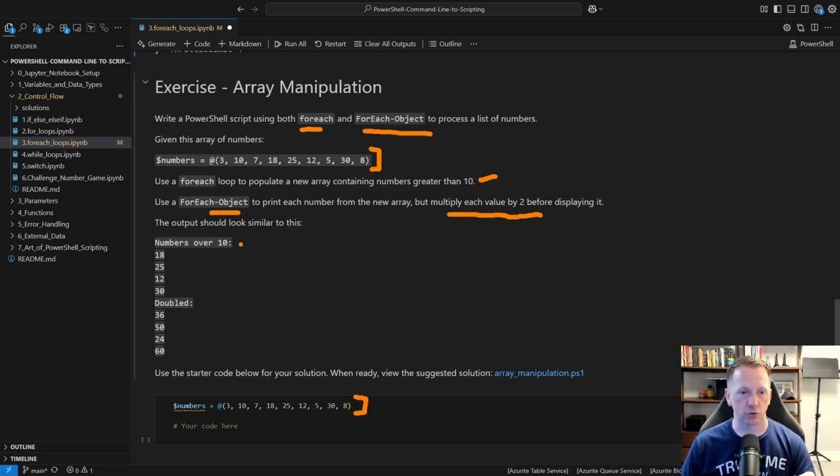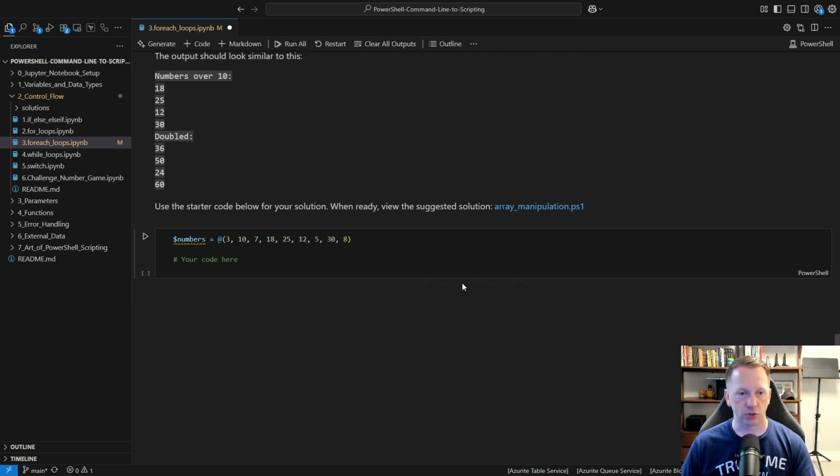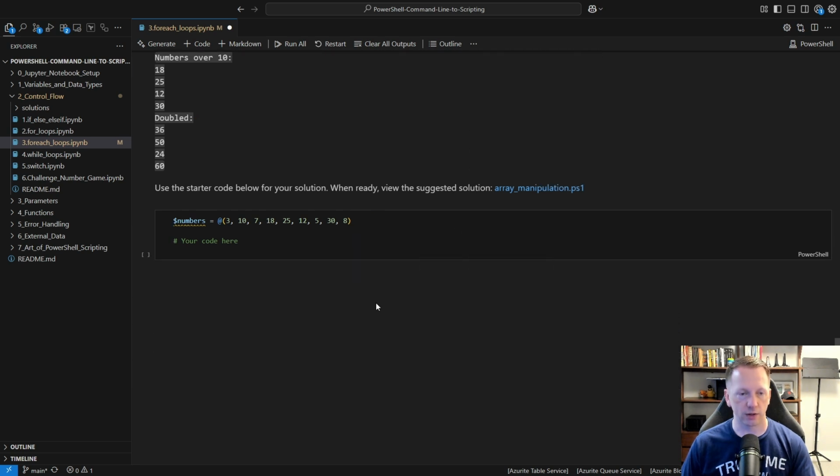Your output should look very similar to this. We can say here are the numbers over 10 and output that. And then doubling each of these. So 18 becomes 36, 25 is 50, and so on. I do give you some starter code here. I give you the array and then just define your code below. Again, you can execute this cell and test your code as you write it. And if you want to pause the video here, give this a try, and then come back and let's go take a look at a suggested solution.